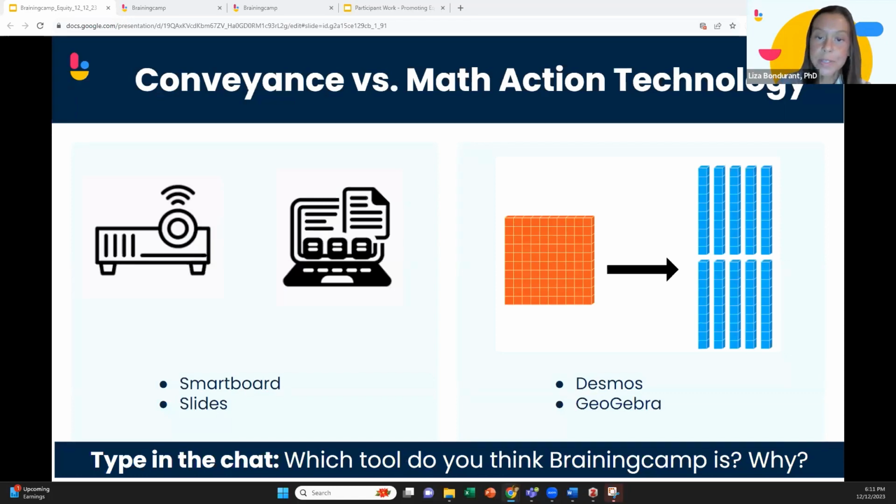Awesome. We just wanted to quickly distinguish between conveyance and math action technology. Conveyance technology I think of as something that could be used in any content area. We see some images and examples there. Math action technology, on the other hand, is specific to the content. But Kate actually taught me that there are some technologies that could be used for either purpose, such as Nearpod or Desmos. You could use them as a conveyance or as a math action technology.